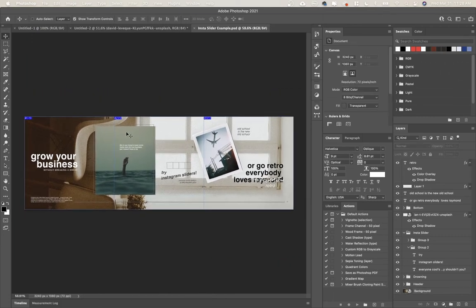The benefit with this is that if you're trying to use that old artboard trick, you're not going to be able to get things to overlap very easily, which is what makes, I think, an Instagram slider work. And so for this, it's really easy just to have a shape overlap because you're essentially just working with one giant canvas.